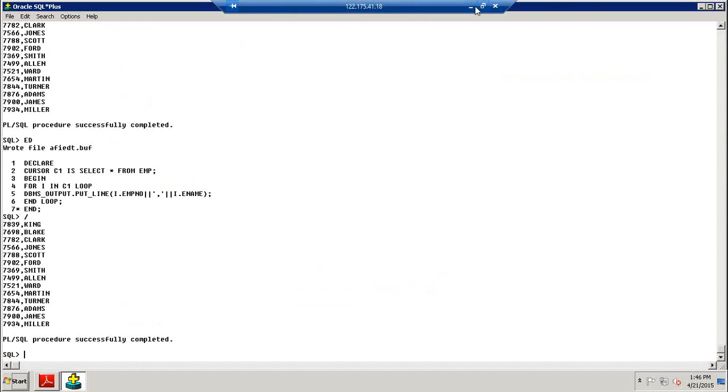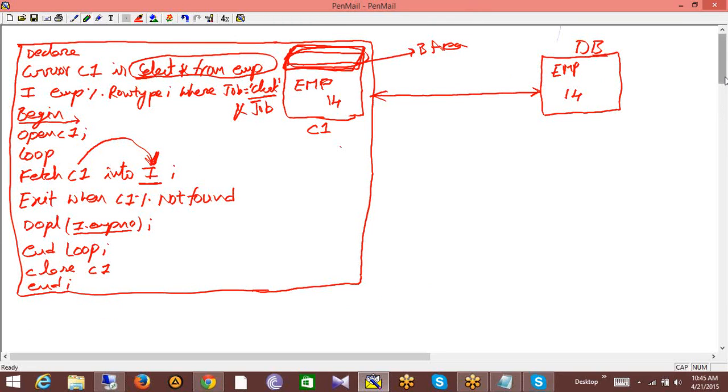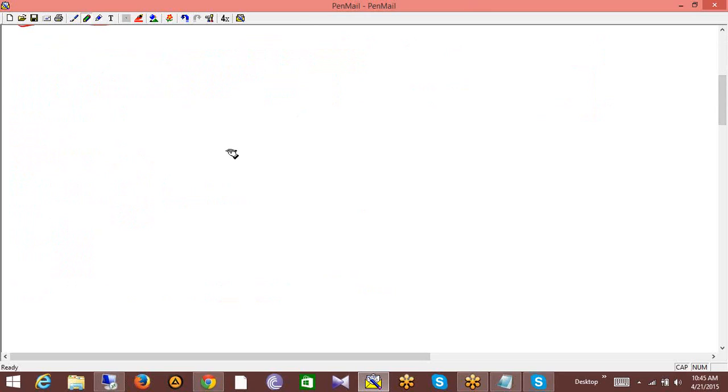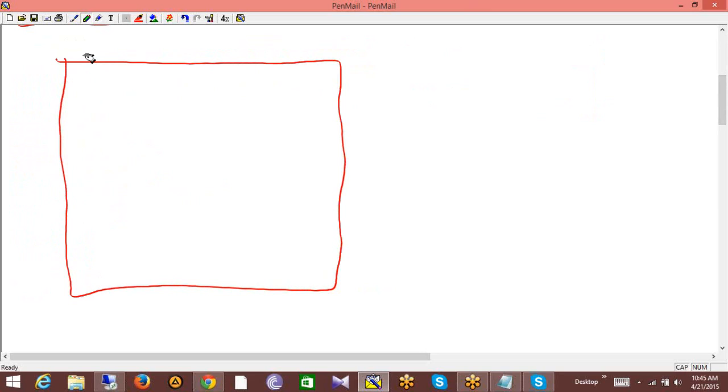Let me explain to you, because it's a for loop, it's a very important topic. For loop is a very important topic in our life, in our career also. So here, we have a PL/SQL block. What exactly are we going to do? Declare cursor, name is C1, select star from emp, right? And then next we start the begin.